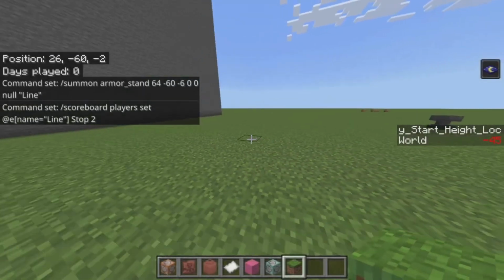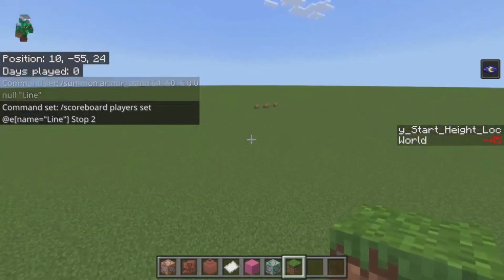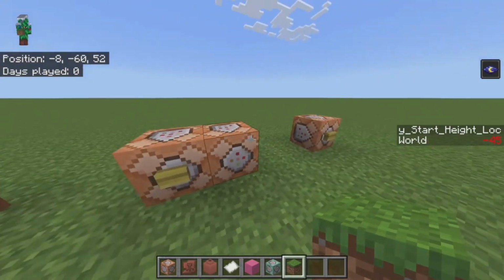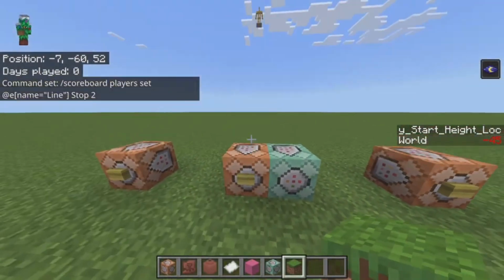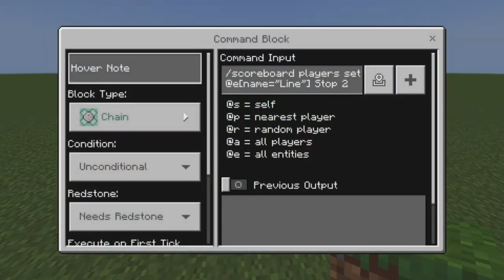Do this. Oh, what happened there? I don't know what happened to the armor stand there. I think, where is it? This one. So if I put this one on chain, right? This will summon the armor stand as normal, right? But as you can see, it doesn't do anything at all.